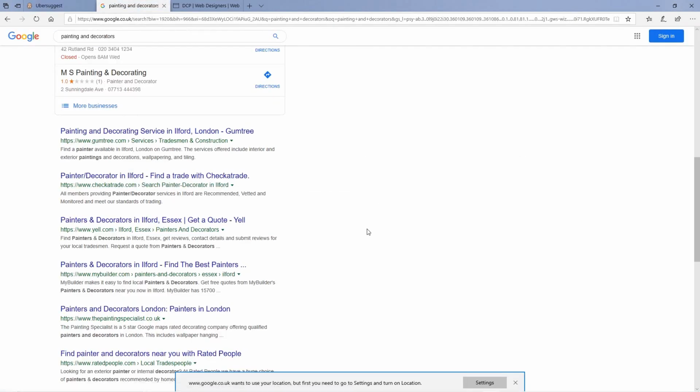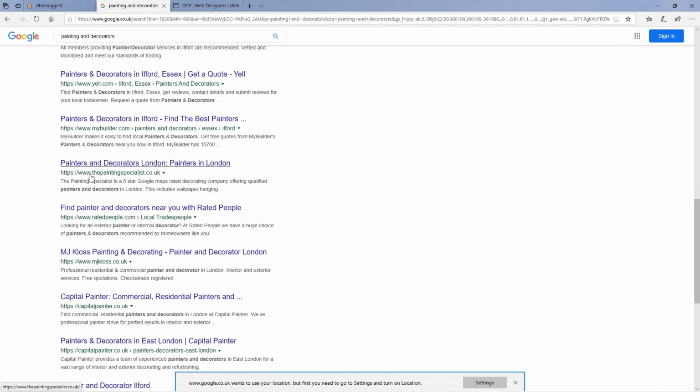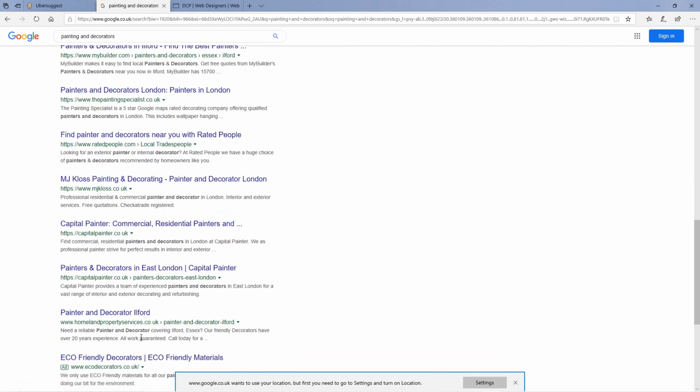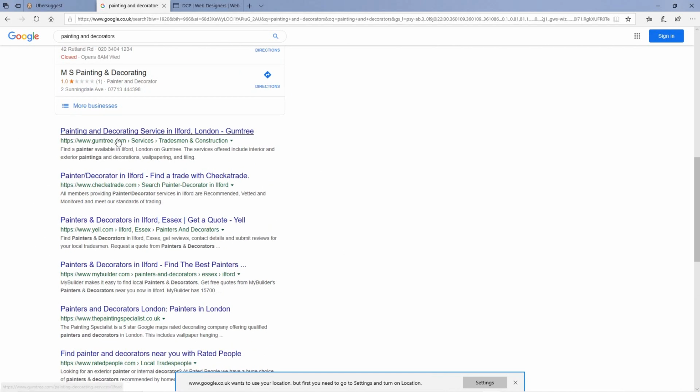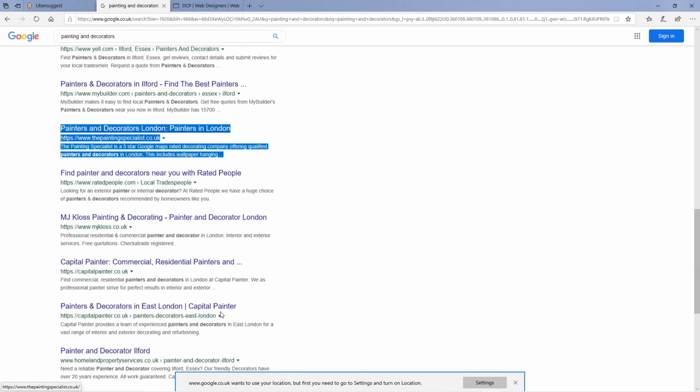Because when you go to the search results, you're going to see Gumtree, big company, Checkatrade, big company, Yell.com, big company, My Builder, another big company, the paint specialist, right? So here you can see a keyword, Rated People, another big company, and then these are all smaller companies, well, not necessarily smaller ones, but these are just normal businesses. But you can see some of the big directories dominate the top of the search engine results. So yes, you can actually get to page 1 of Google. This is just a normal business, this one here.